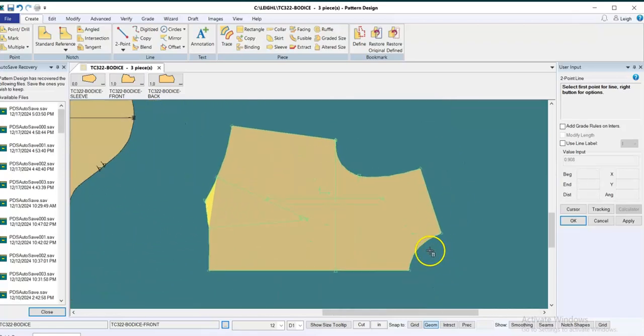Do the same here. I can do it in the opposite. I can do click and drag here, hold Shift past my high point shoulder. Click and drag, hold Shift, click and hold on the center front and release.